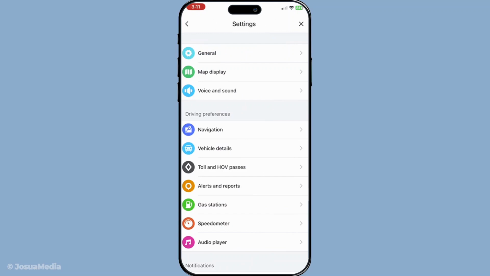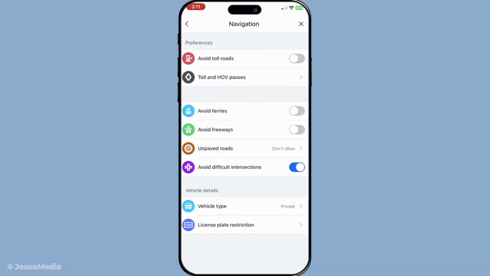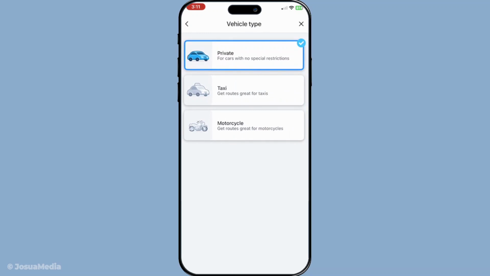Now that you're in the settings, turn your attention to the navigation section. This part of the app is all about guiding you both visually and practically as you hit the road. Within navigation, you'll find a feature labeled vehicle type. This is the part where the magic begins. Tap on vehicle type to start customizing your driving avatar.